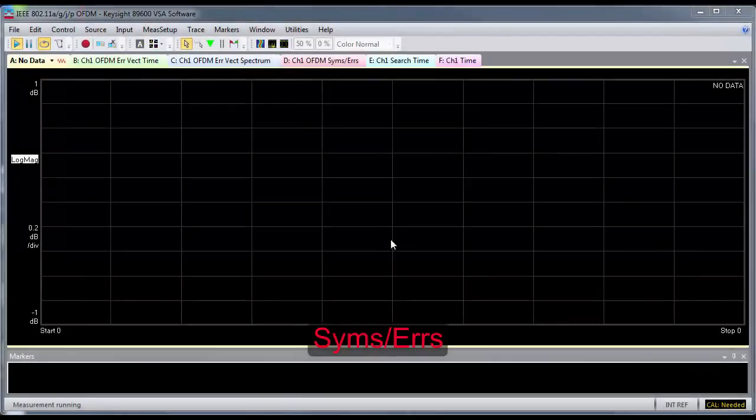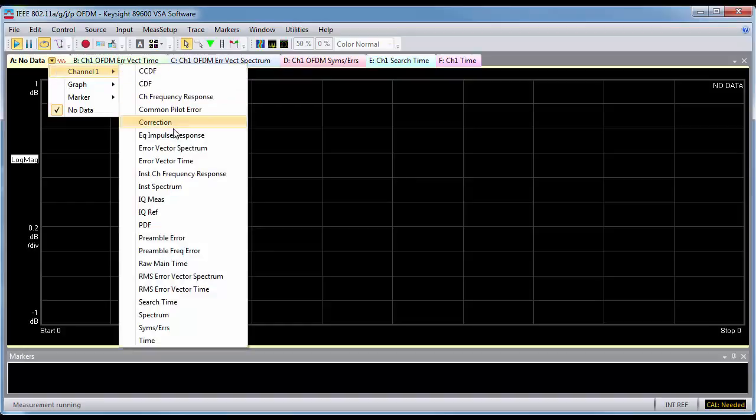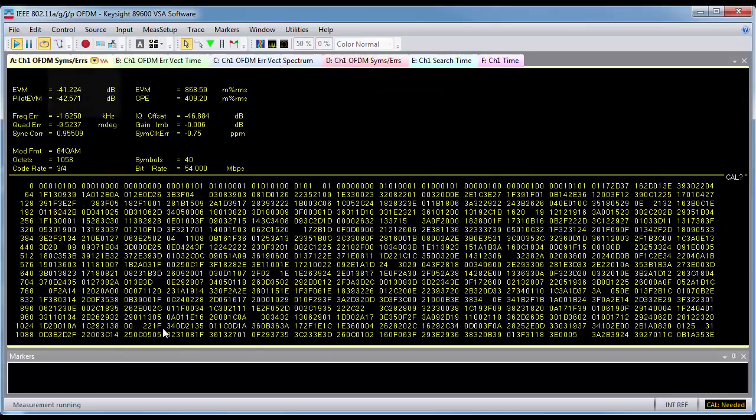Let's begin examining the traces by looking at the symbols and errors table. This, along with all the other options that we will explore today, can be selected from the drop-down menu on a trace. This table provides key metrics that indicate the quality of the signal. The main metric to pay attention to is error vector magnitude, EVM, which comes from the difference between the measured signal and a calculated reference signal.